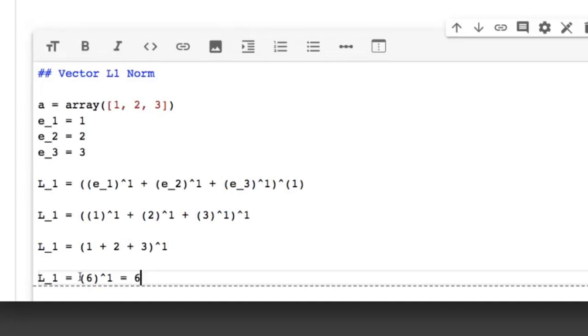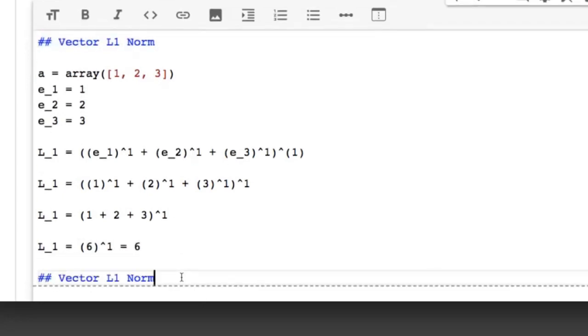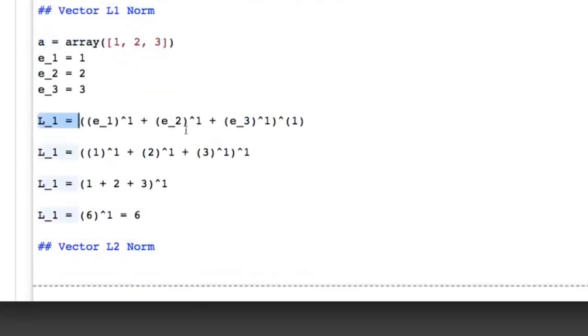Okay, now if we want to calculate the L2 norm, so this is for L1 norm. We want to compute the L2 norm of the same vector. If we apply the L2 norm on this vector, how will we define this? We reframe this term as L2 norm. What happens in L2 norm? E1 raised to the power 2, E2 raised to the power 2, and E3 raised to the power 2. This is raised to the power 1 divided by 2.